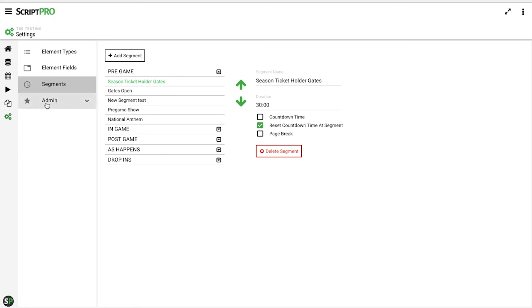The final menu option is Admin. You will not see this on your screen. To add a user or give a user permission of editor or view only, please contact customer support or your account executive.